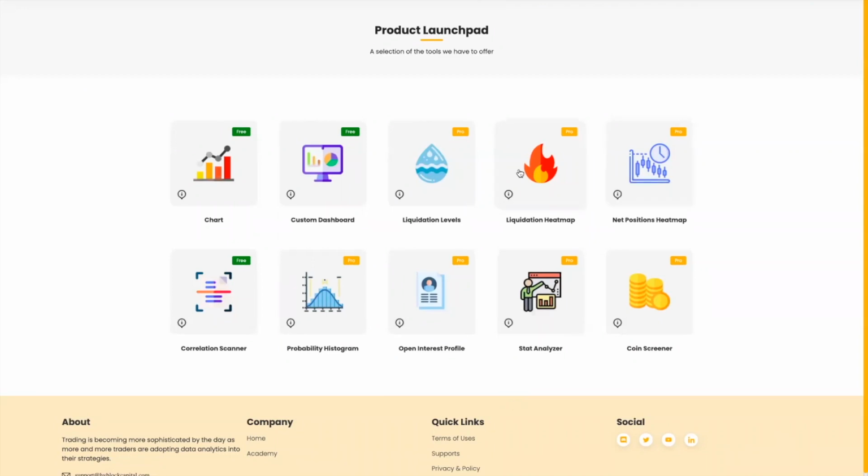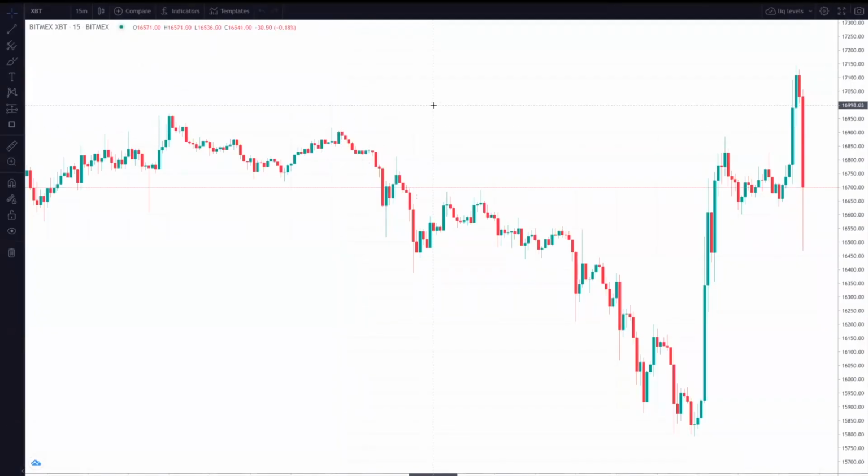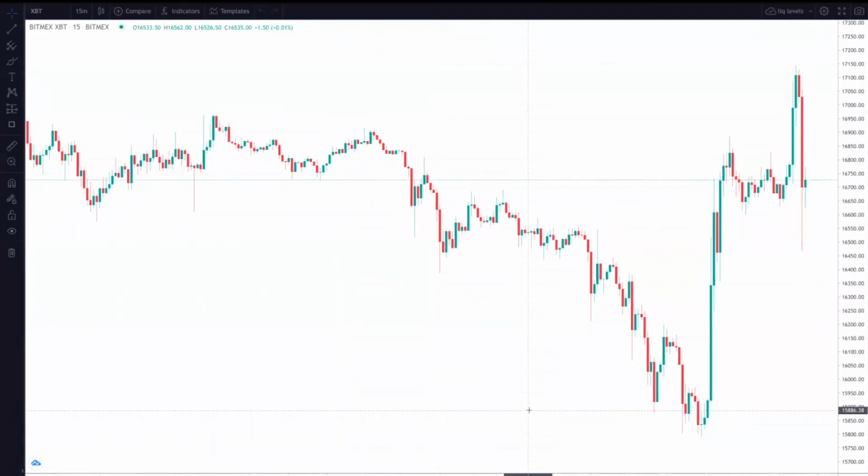So when you log in to Hyblock, it takes you to our product launchpad page. This is where you can get a glimpse of all the tools that we offer. So we'll start off with the charting application. At a high level, this has all the data, and then the tools outside of this take that data and visualize it in a unique way.